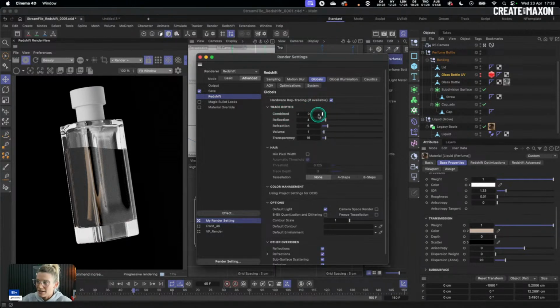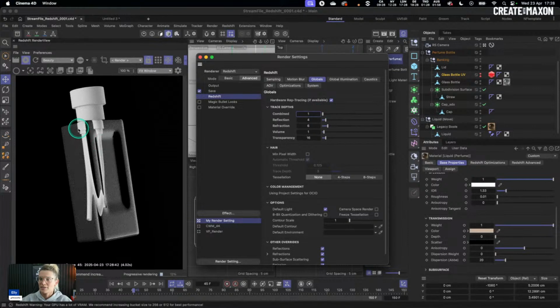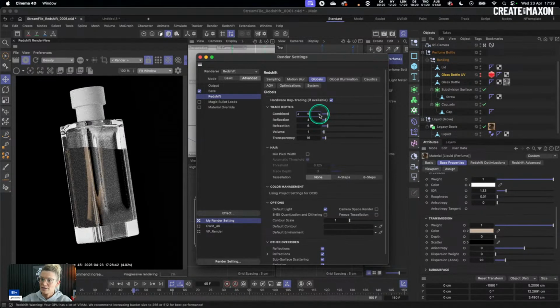And so in my combined, I'm going to put it down to 0, just so I can really show you exactly what this is doing. So we have 0 combined trace steps. So it doesn't matter how high I go with these now, we can see it's not doing anything. And so as I increase my combined, you'll be able to see how this changes how my refractive and my reflective materials are looking. So if we go through, we can see as we increase, we're getting more and more of that refractive ray bouncing.